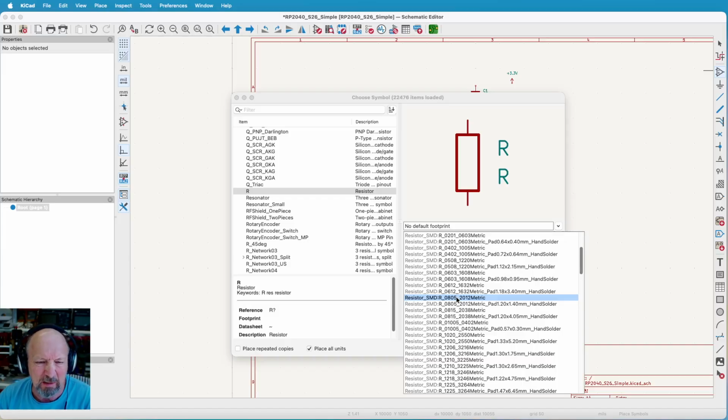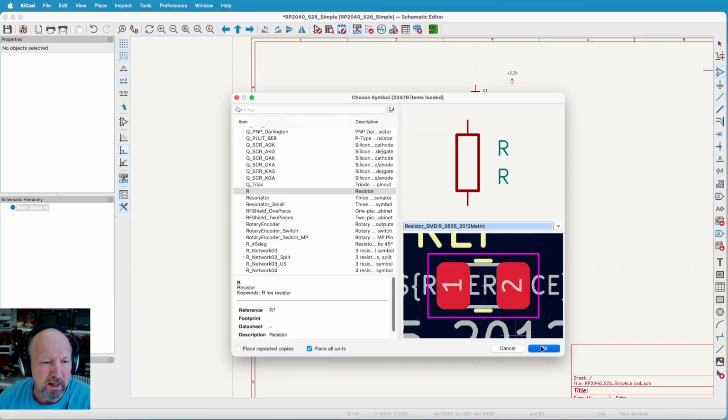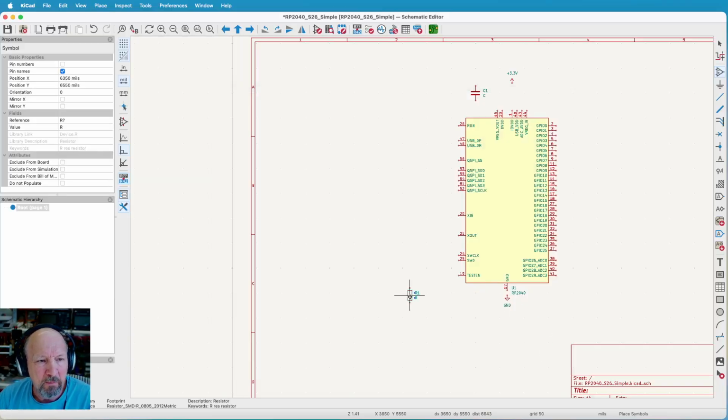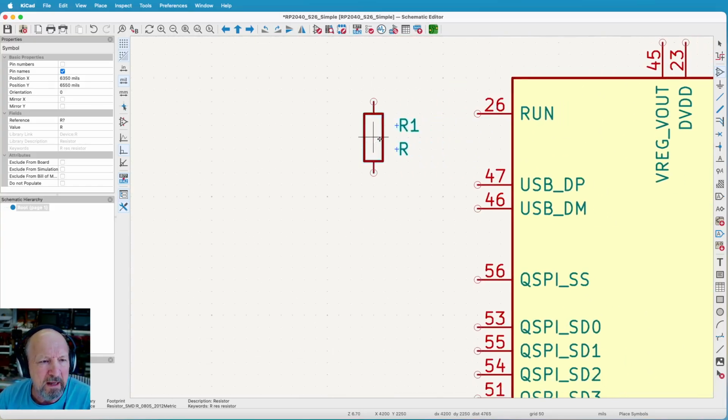That makes it just a little bit bigger. That's not going to really help us anything. So we're just going to go for that. Let me say okay. And where does the resistor go?